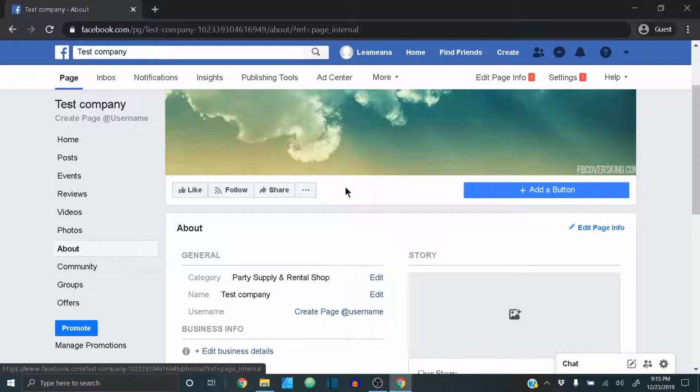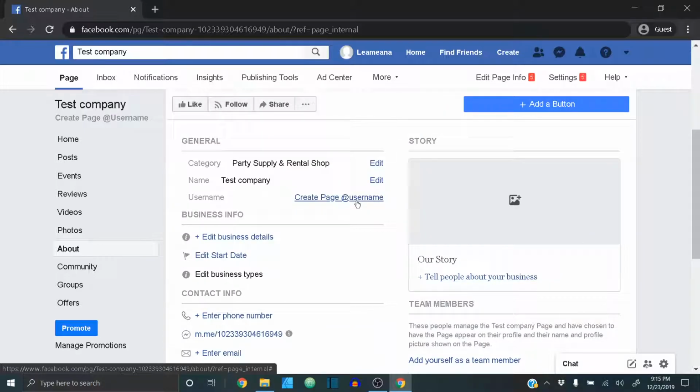Now, what I want to show you in here is the username for your page. Usually for my business page, I made this my business name, all one word, so that when people go to facebook.com/ your username, then it's easier for them to find, instead of a bunch of numbers and letters and stuff when they try and find your page or link to your page.